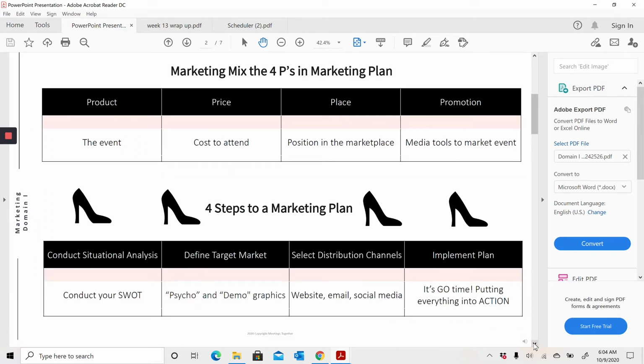So marketing, the 4 P's in a marketing plan: product, price, place, and promotion. And how it relates to events, the product would be the event, so the event that you're holding. The price would be the cost of the event, how much it is to attend your event. The place would either be the position in the marketplace or the location of the event. And then promotion, what media tools are you using to market this event? So those are the 4 P's in a marketing mix.